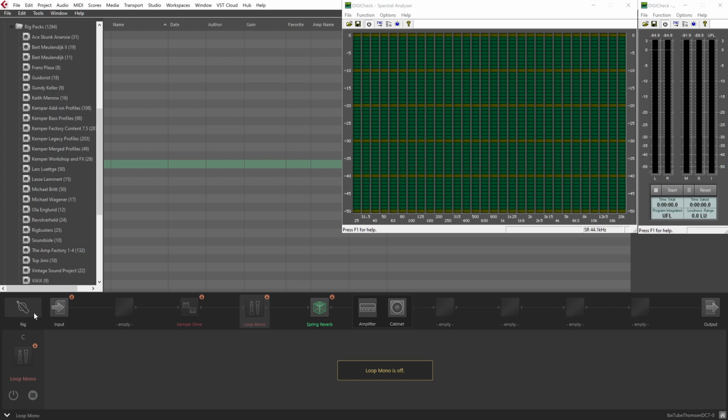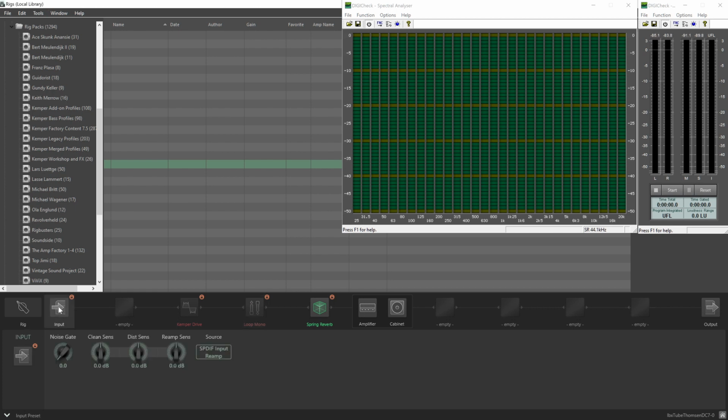So let's see what's happening here in the input. Everything is set to zero: clean sense, distortion sense, reamp sense. Noise gate is at zero, obviously, because I'm reamping, it's SPDIF input reamp. So that's the basis for what we are doing.